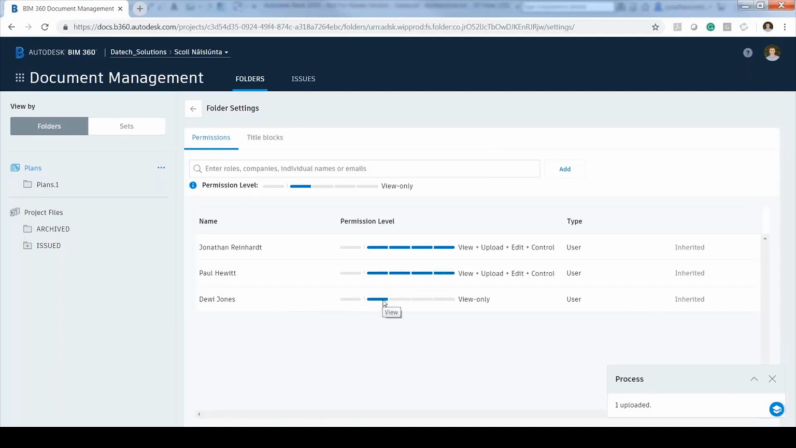So I can set the user to only have view permission. Then it goes up to upload only, view and upload, edit, and control as well. If these permissions have been applied at a different folder, then the highest permission they've been given will always win out, or will always supersede what else they've been assigned to another folder, just to be aware of that.